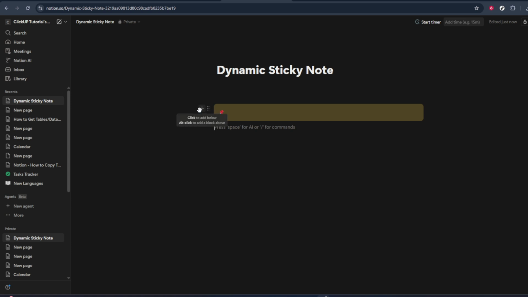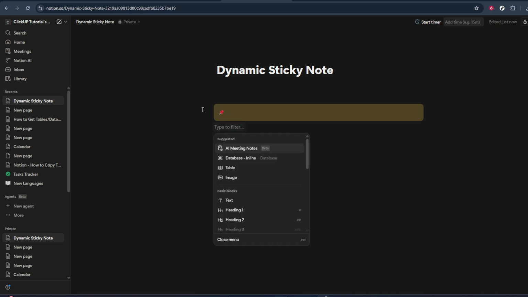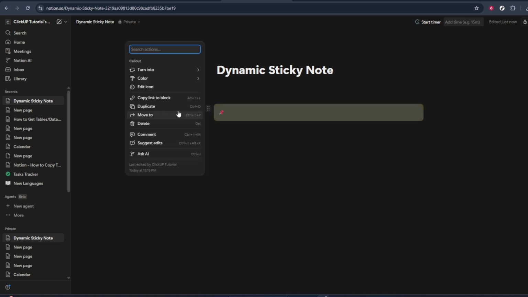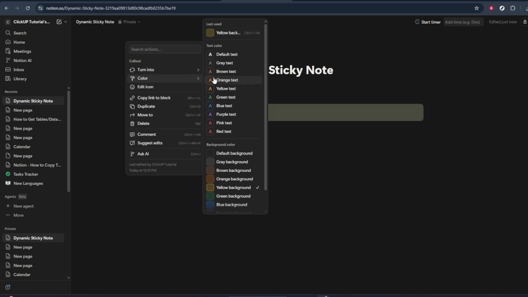Notion will insert a new callout block into your page. This is going to be the base of your sticky note. You'll see an emoji on the left, a space for text, and a background color behind the block. Click into the text area and type whatever you want your sticky note to say. This could be a quick reminder, a high priority task, or a key idea you don't want to miss.